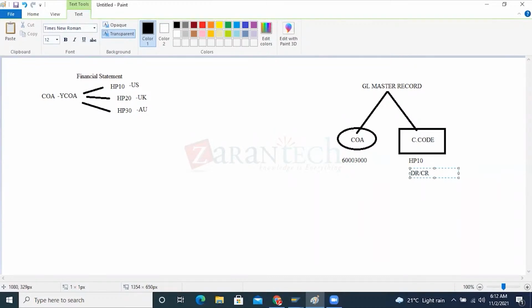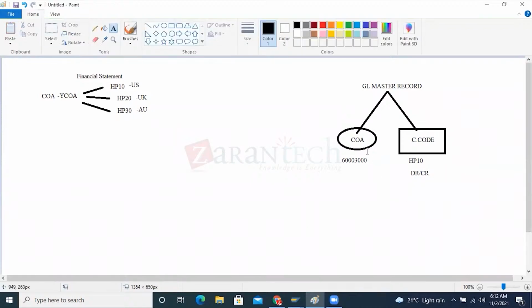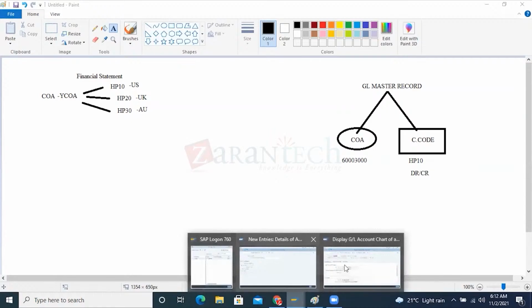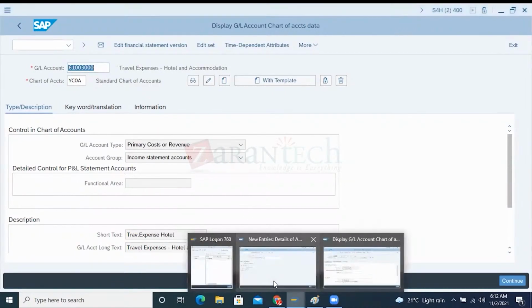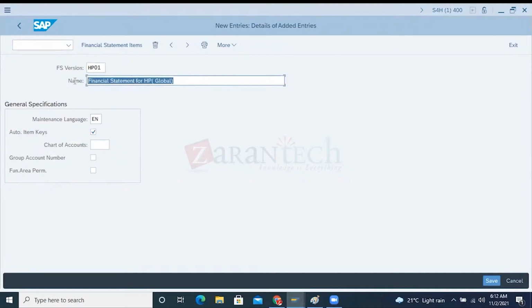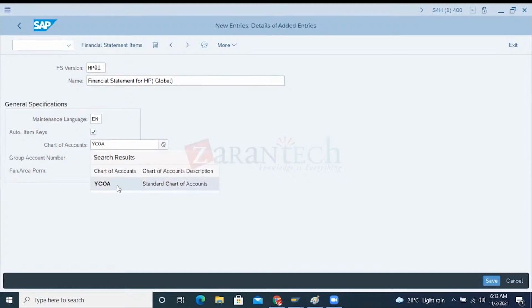Very, very important. So if you see the understanding here, the GL accounts are created at a chart of account area level. Why? Because if I don't create a GL account at a chart of account area level, I cannot categorize what type of GL account it is, whether it is a P&L account or a balance sheet account. If you don't categorize them, then what is the purpose of creating? Then you cannot maintain the GL account under your financial statement. So the chart of accounts is going to be playing the major role. So I'm giving the chart of accounts. My chart of accounts is the YCOA because I created all my GL accounts under the YCOA.